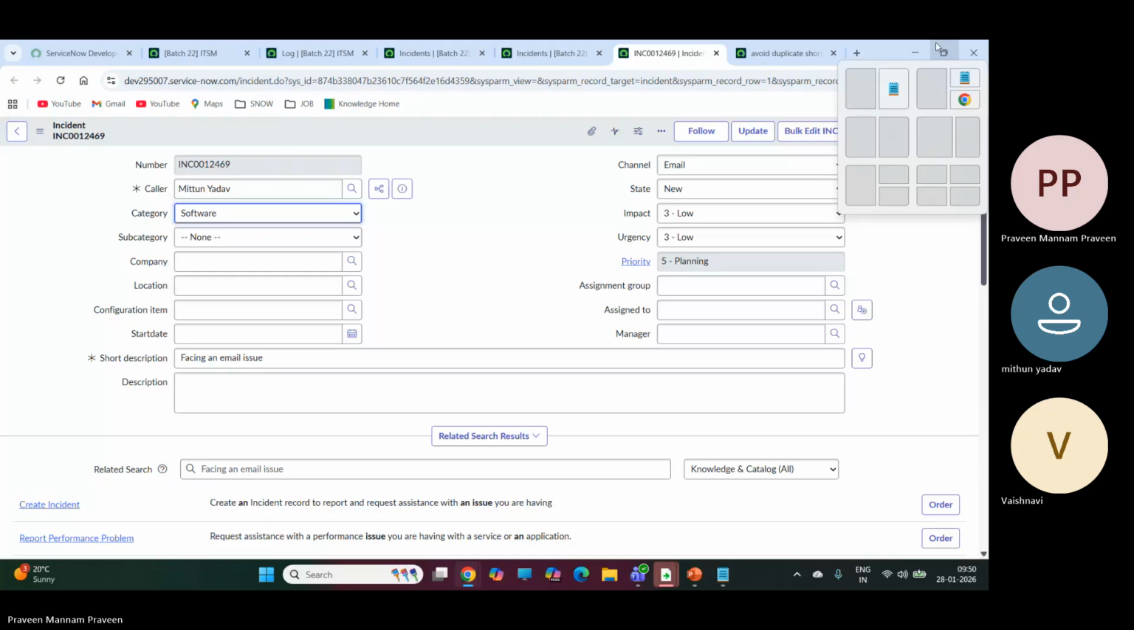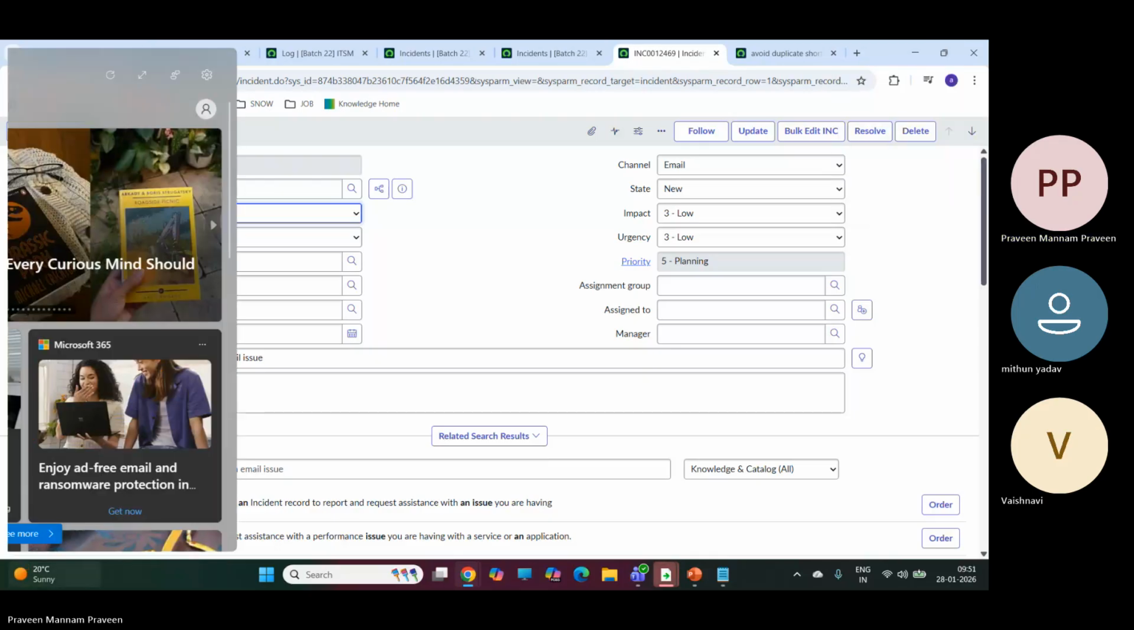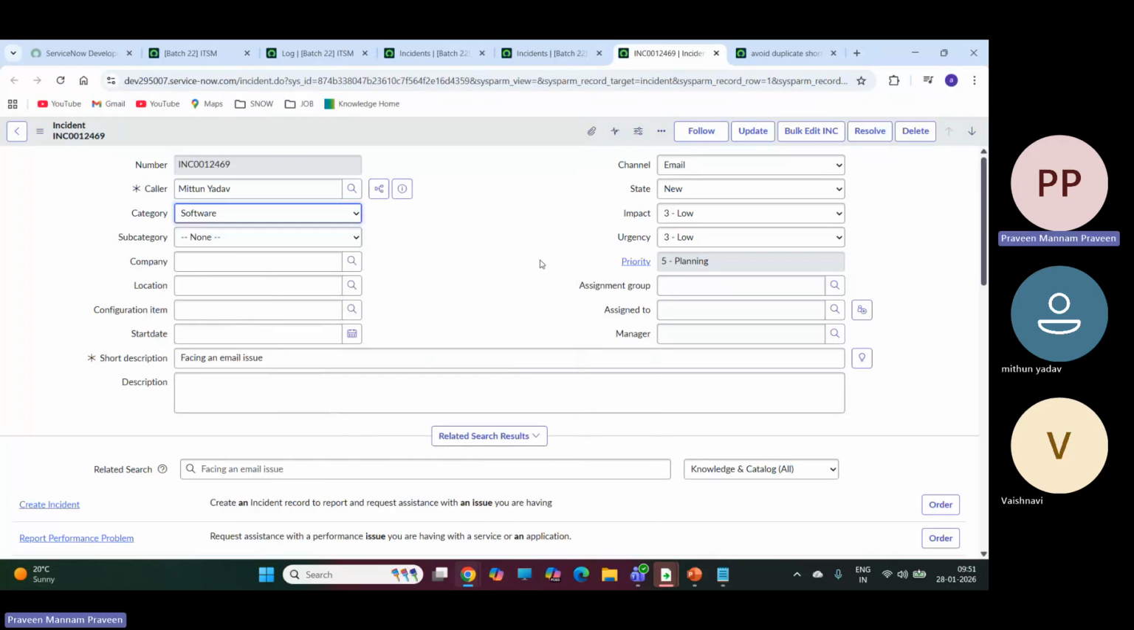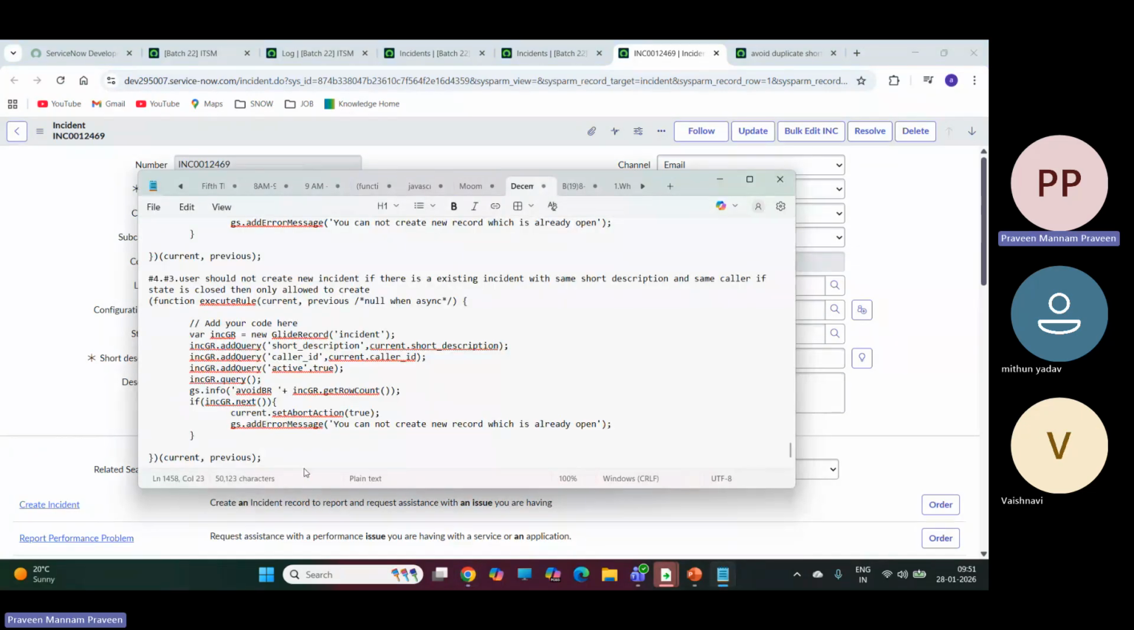So tomorrow we'll see some other business rules, on after, sorry, after business rule types. Okay, let's explore here. So, tomorrow's task.